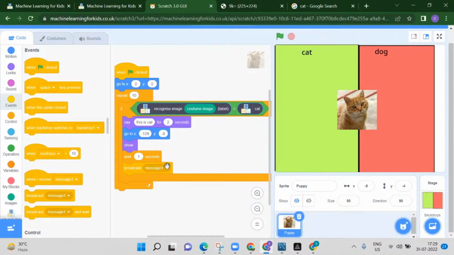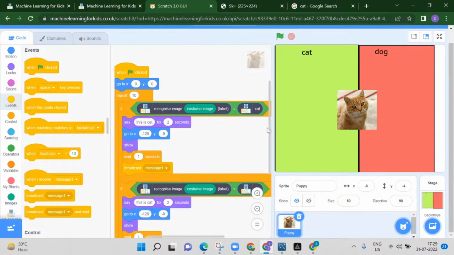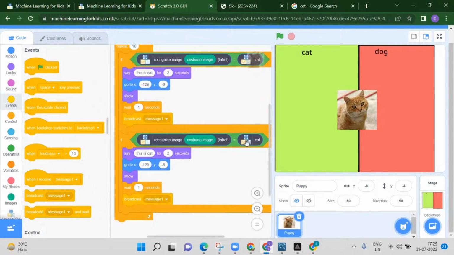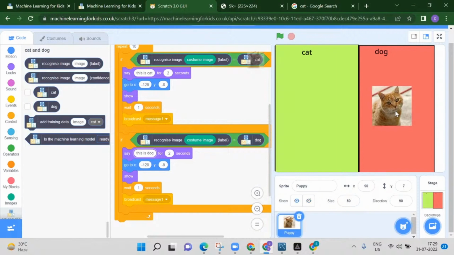Same we have to do for dog also. So how will we do the dog? What I will do, I will right click here and duplicate this, and you need to put this block here. So what is this? If your recognition costume, instead of cat, we will take dog now. So here we have to add a dog. If that is dog, it will say this is dog. And we will take this position, suppose 90 and 7. So here we will write 90, instead of y, we will write 7. Okay, and it will broadcast one message.